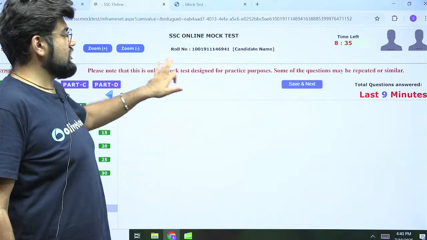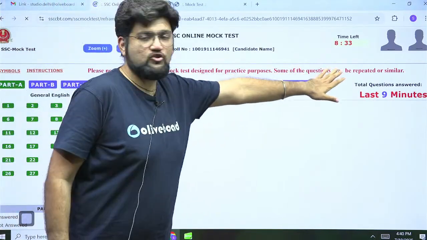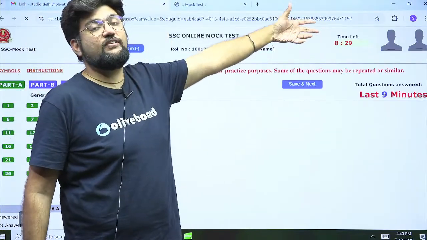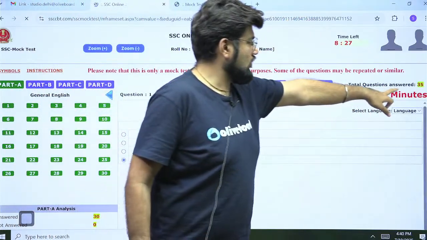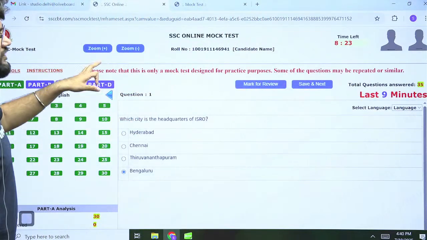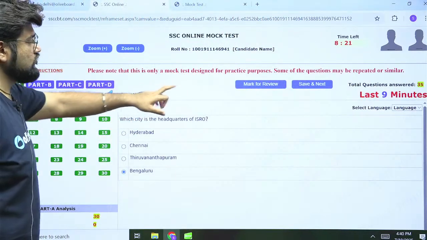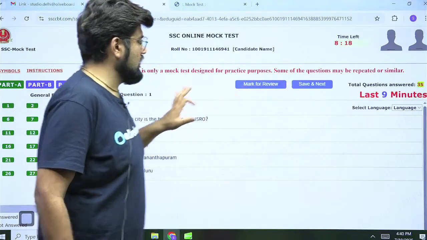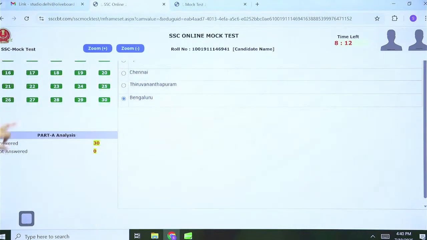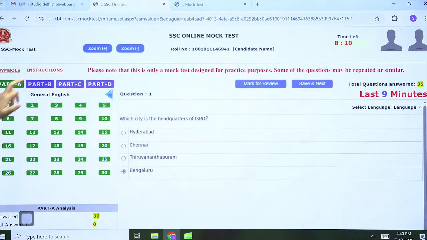This is only a mock test designed for practice purposes. Some questions may be repeated or similar. Your time left will be coming here. Okay, it started with 15 for me. Total questions answered are this 35. Okay, this is last 9 minutes are left. So this is going on. You have an option of save and next here and mark for review here. The panel this time is being displayed here, which earlier used to be on the right hand side. And this is how it is looking like. Okay. I think others have also tried this on the same link. So maybe that is why.